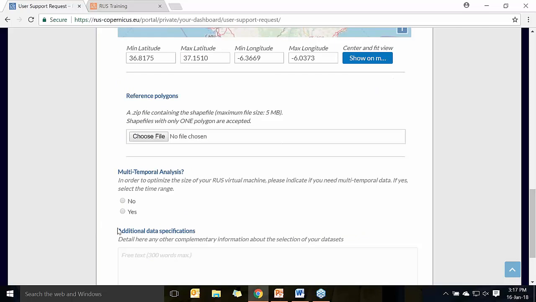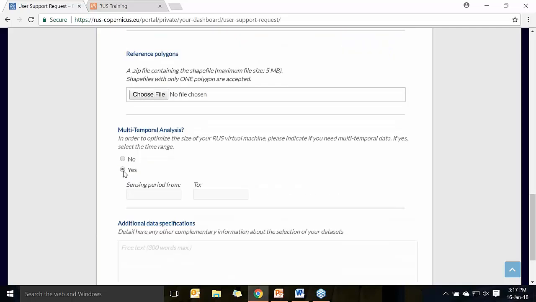Then another question, are you going to do a multi-temporal analysis, or are you just looking to a single image? So for example, in this exercise of today, we are only using one image, but in case you are doing a multi-temporal analysis, you can here specify the time.